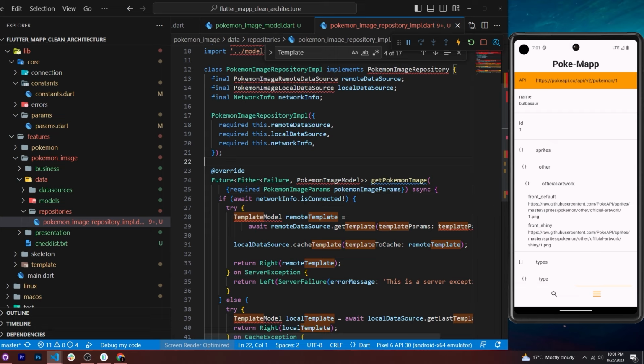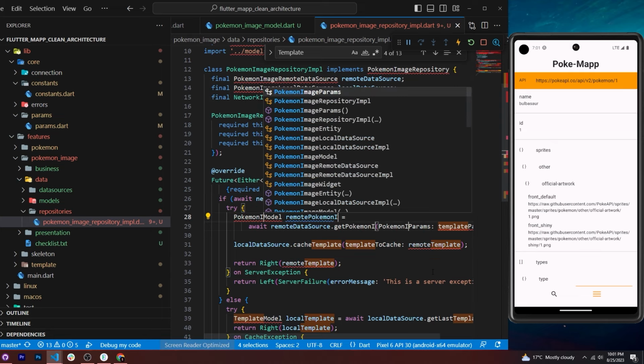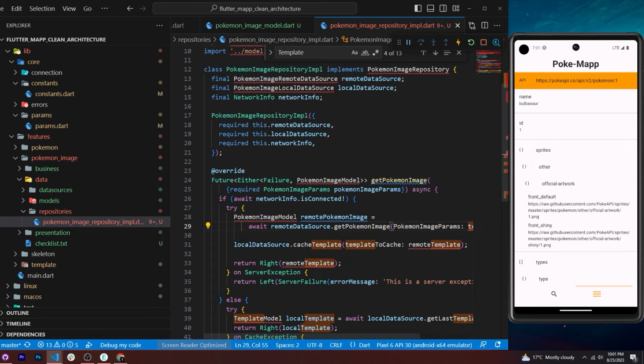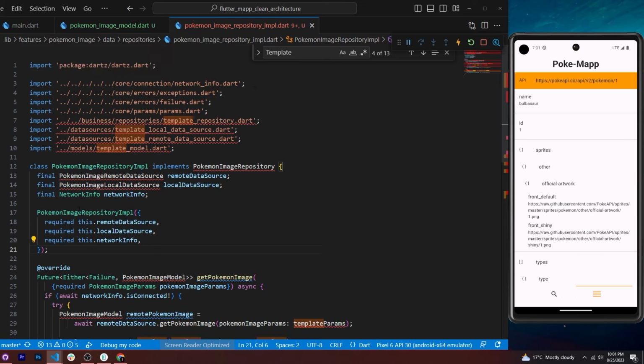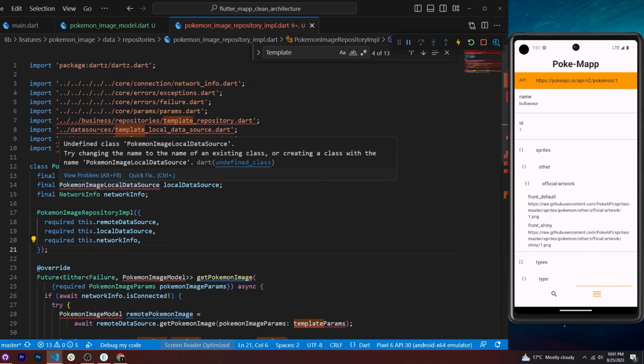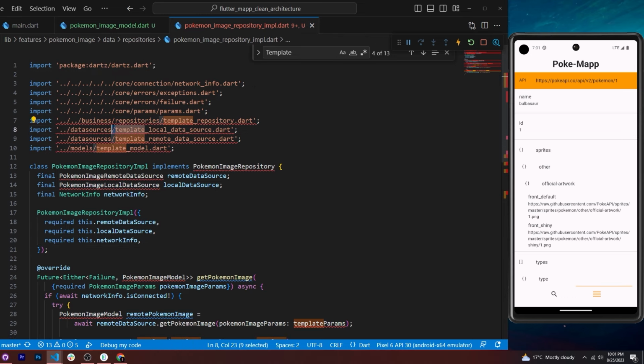And then we have the template model. So template, I'll select next, next, next. Oops. So we'll say Pokemon image. And I just need to replace this for the lowercase. Okay, so you get the point. It's pretty simple. It's just basic stuff right now. Template will be replaced with Pokemon image.